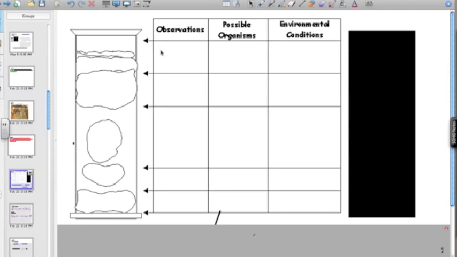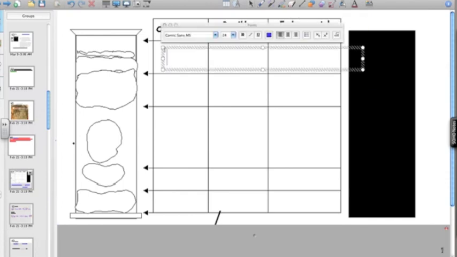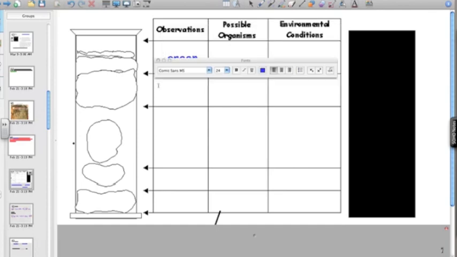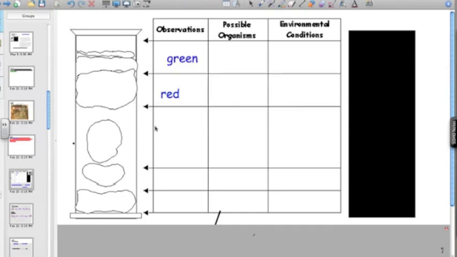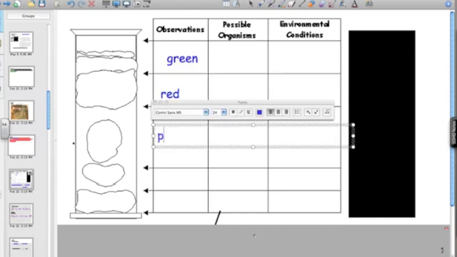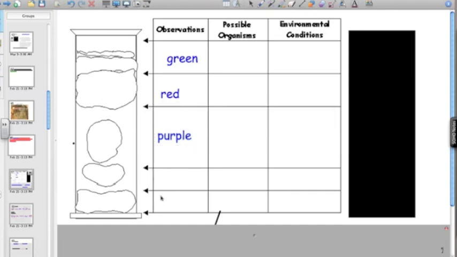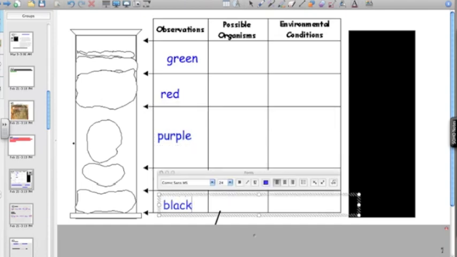So at the top here, some observations we may find. What we tend to see at the top is more of a greenish looking color. As we move down the column, we'll see more reddish color. Towards the middle, we may find some purple. Near the bottom, we'll tend to see black.